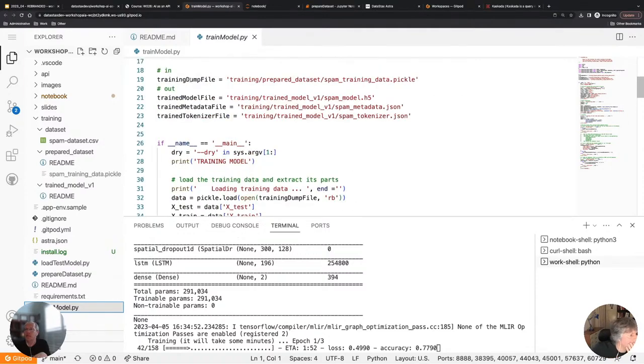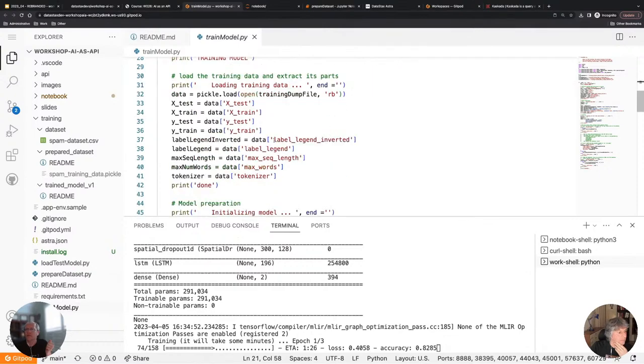Our input is the pickle file, and we will later store our model using the H5 format, which is specifically useful for this type of data that we store for machine learning. We are also going to store JSON files for the metadata and tokenizer, and we will be able to look at how they look later.